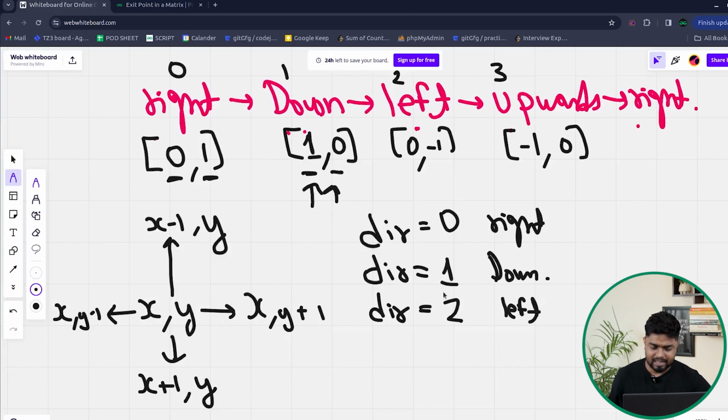Then if my direction variable is 3, I'll start moving in the upward direction. So I can access the small change in x and y. Now from upwards, if I'm going to the right side, the direction value will become 4.